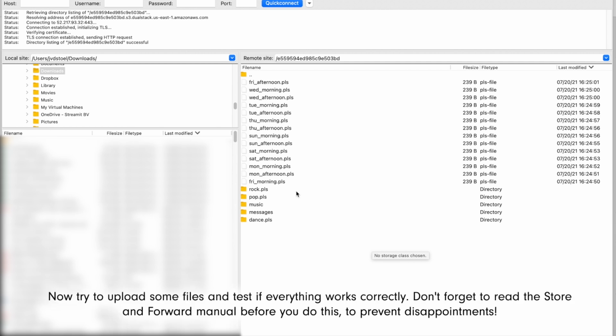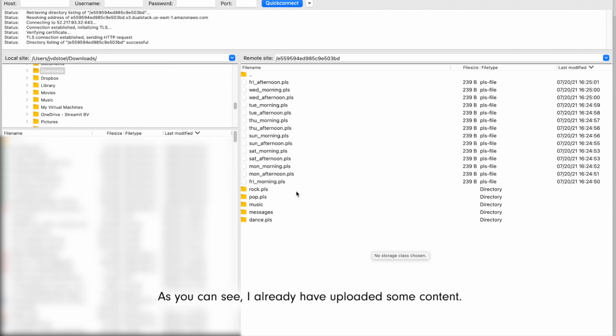Now you can try to upload some files and test if everything works correctly. Don't forget to read the store and forward manual before you do this to prevent disappointments. As you can see, I have uploaded already some content.